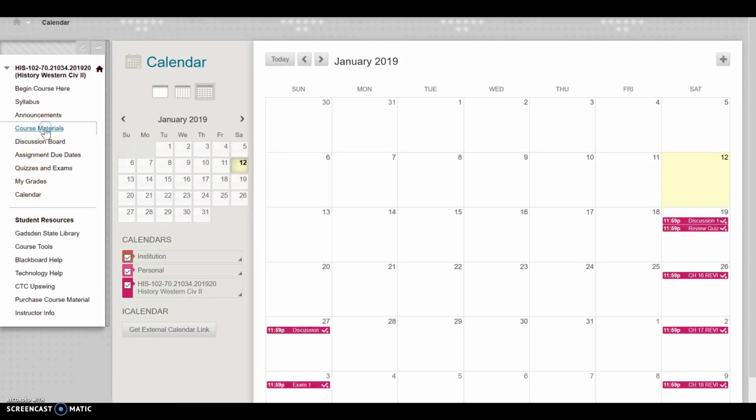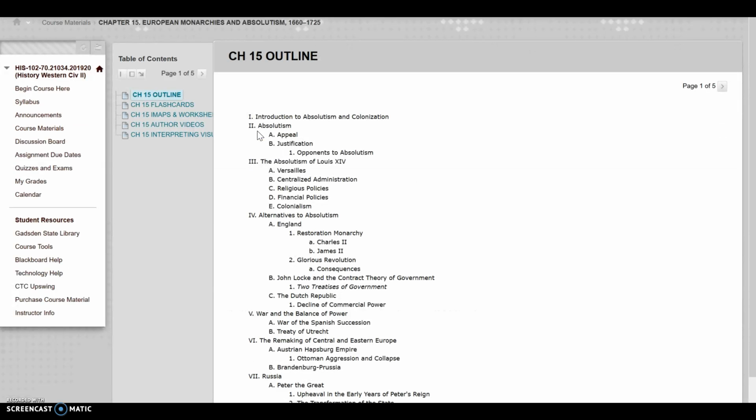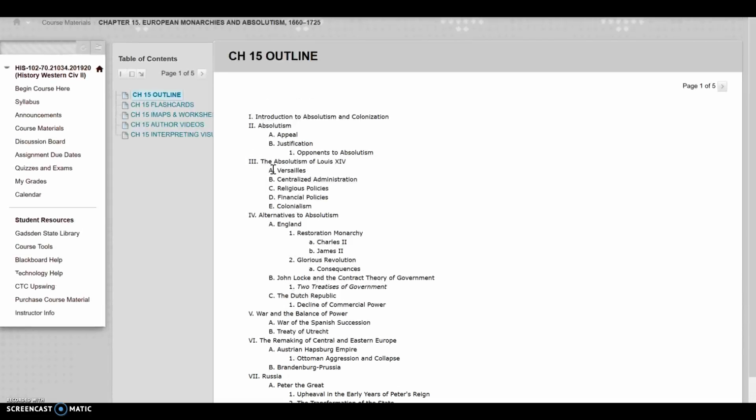Now, once you buy the textbook, you need to start reading it. We're going to start at chapter 15. And on here, under the course materials, you'll be able to click into each one of the chapters, and each one of these chapters is going to have a lot of great resources that you can use to help you better understand the material and be ready for the exams and the quizzes. Each one's going to have an outline. You can use these to take notes. You can do the flashcards, the maps and worksheets, the videos, and other things.